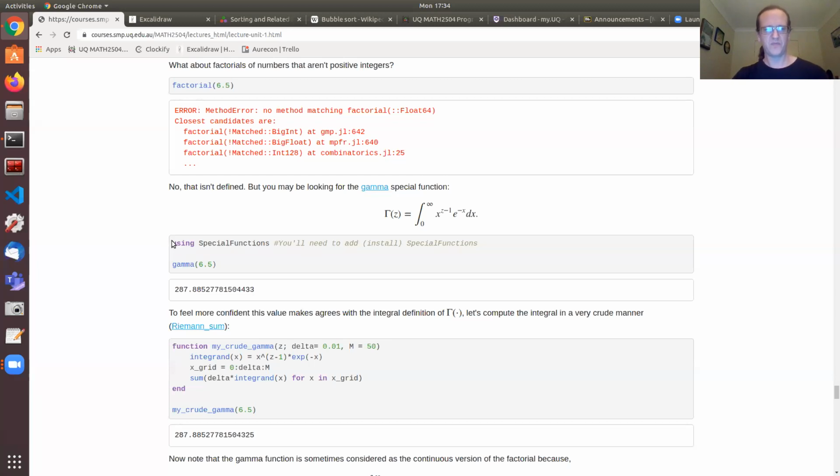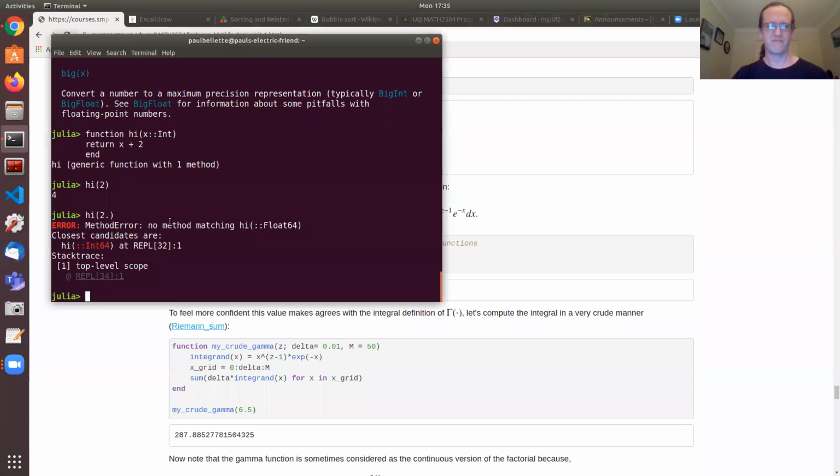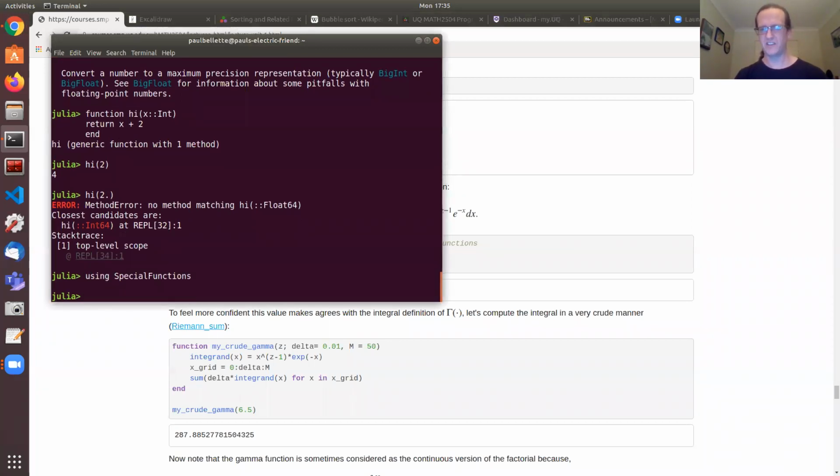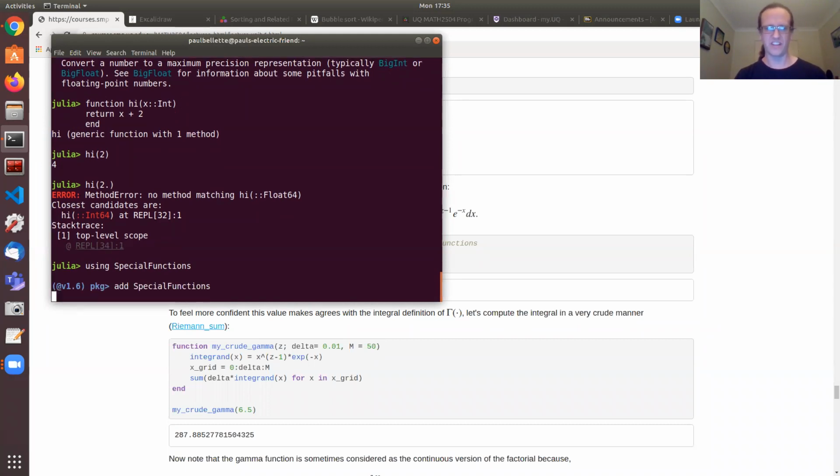Now, this one will confuse you if you're following through these notes. Using SpecialFunctions. SpecialFunctions is a Julia package. If you don't have it, I hope you all have seen this by now, you use square brackets, add SpecialFunctions. I already have it, so there's nothing to do.